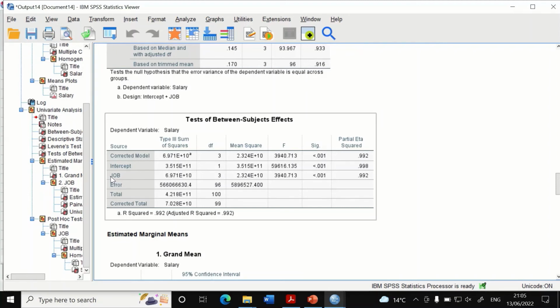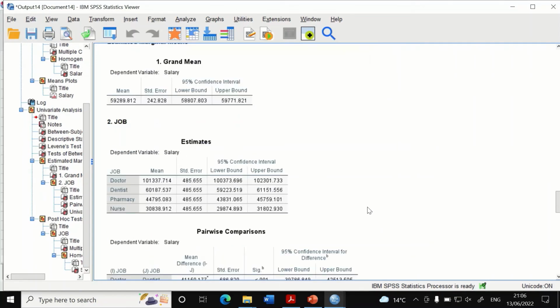and we are here interested in the job. It shows that there is a significant difference between occupations in terms of salary. The partial eta squared shows the effect size, which is high here.